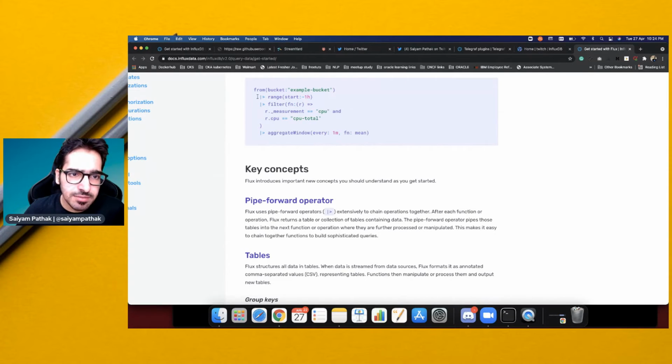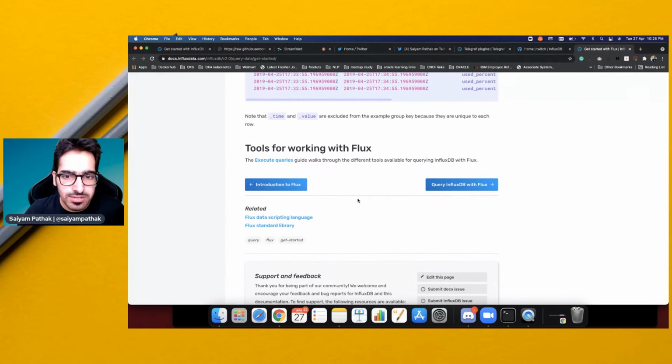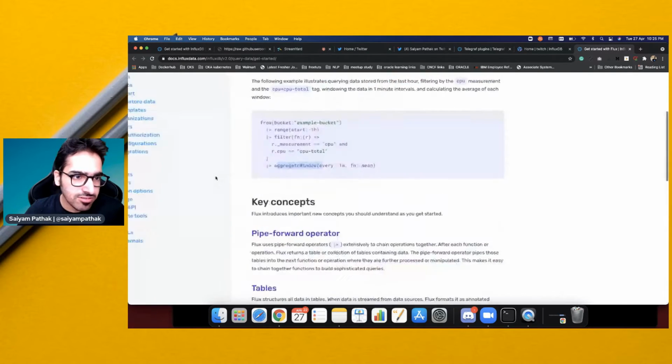It's fairly simple. First you have the from buckets, then the range. Range is basically the time period that you want to query the data from. Then you apply some filters. There are a lot of filters, and then you have a lot of group keys and functions as well. So all these things would be there, and you can just get started with Flux.